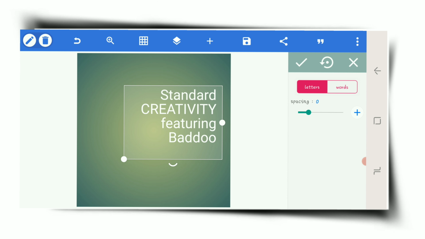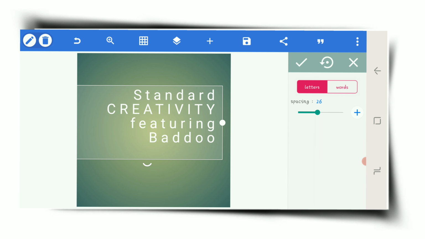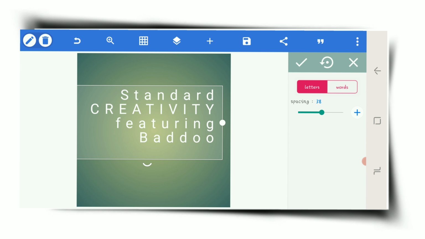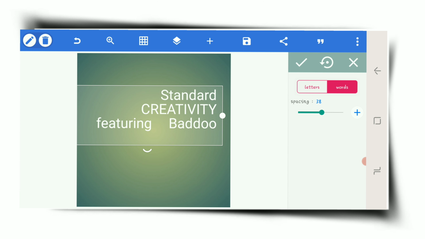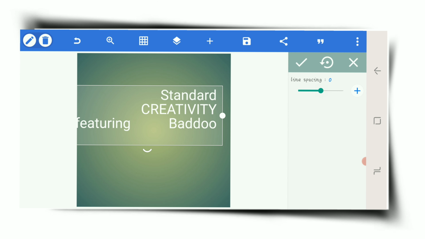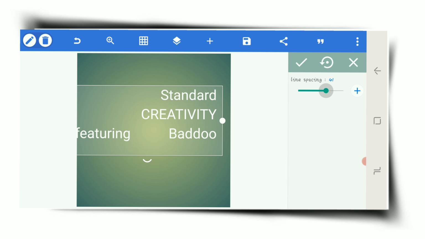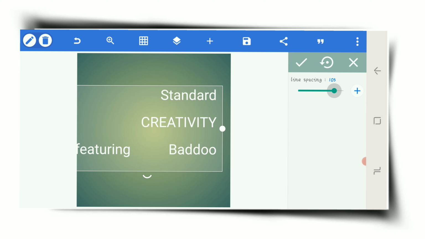So the spacing, if you want to space them, you see, it will space all the letters one by one. If you want to space the word, it will space them. That's the function of it. So this line spacing is, if you want to space the line from standard on the vertical line, that's the usefulness of the line spacing. That's the function of it.